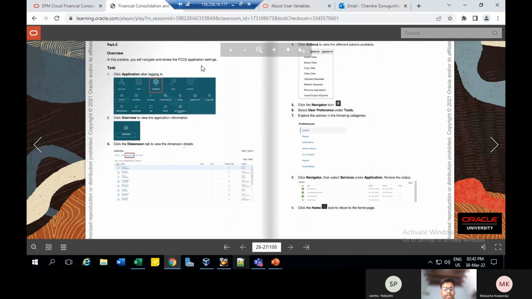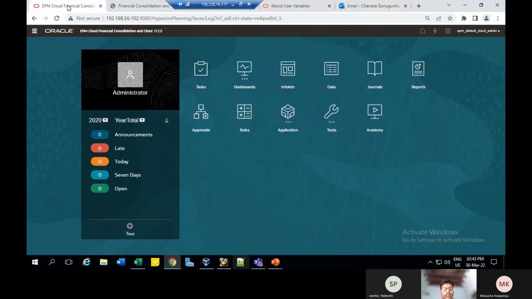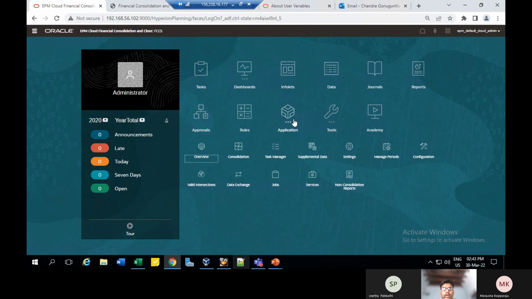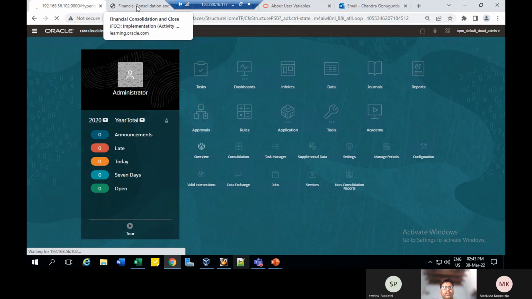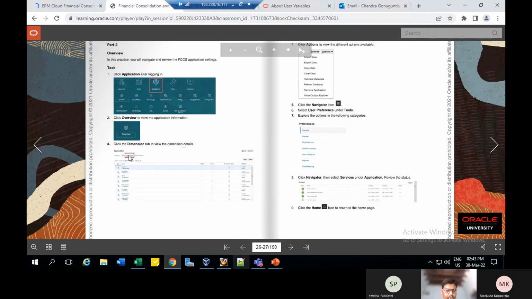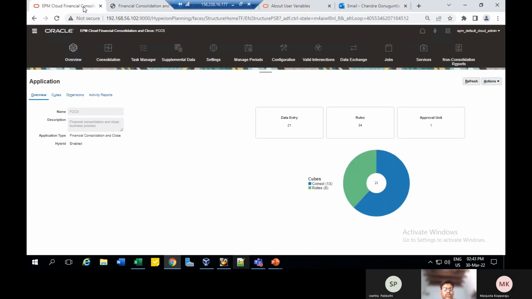navigate the FCCS application settings under the application cluster. So we need to select overview here. Click on application, then overview. We need to click on the dimensions tab, and then click on the actions tab, and for navigating icon, user preferences under tools. So here in overview, we need to click on dimensions.